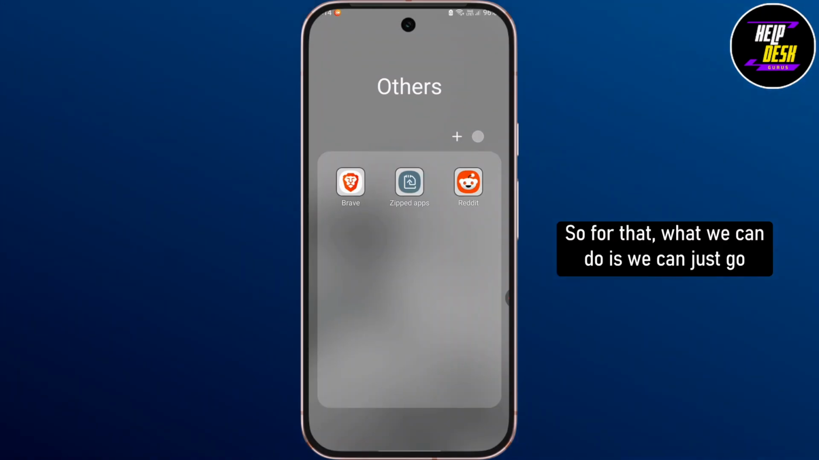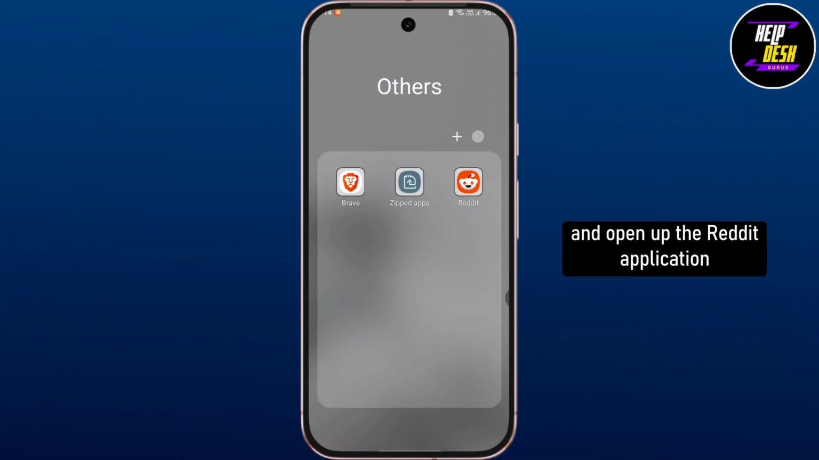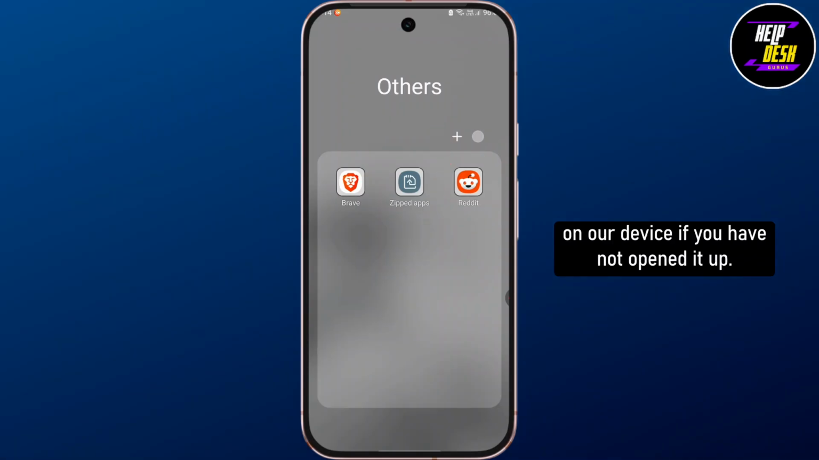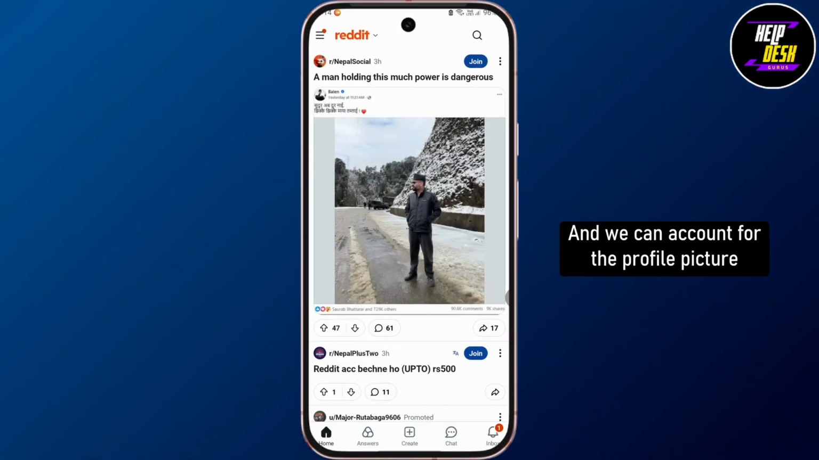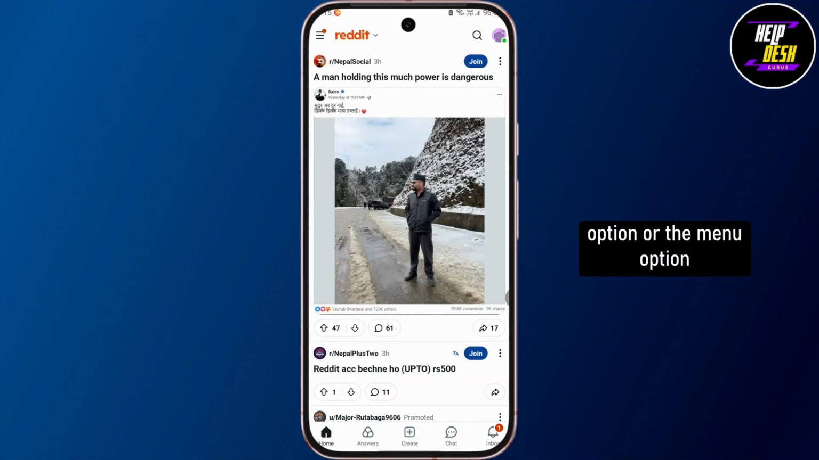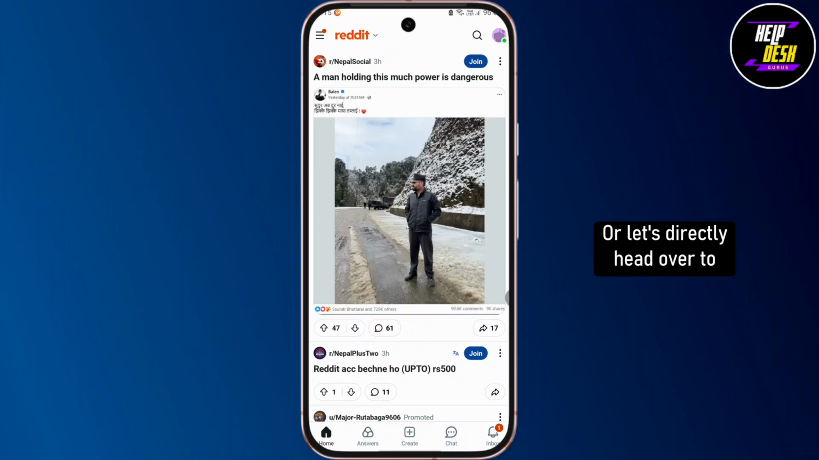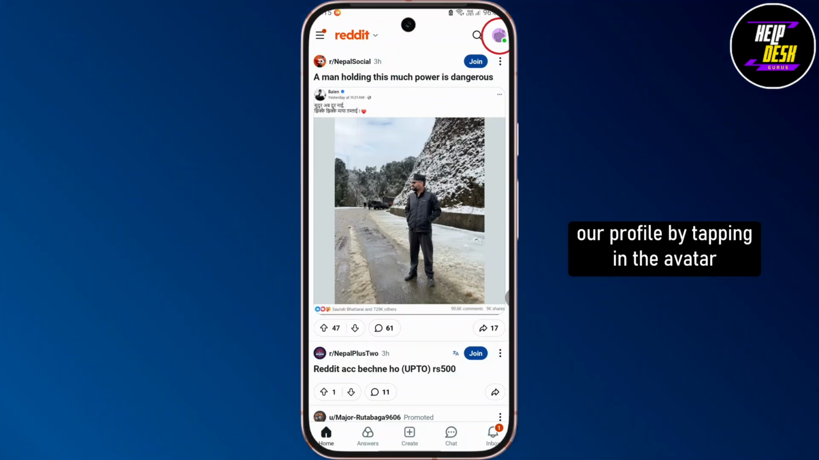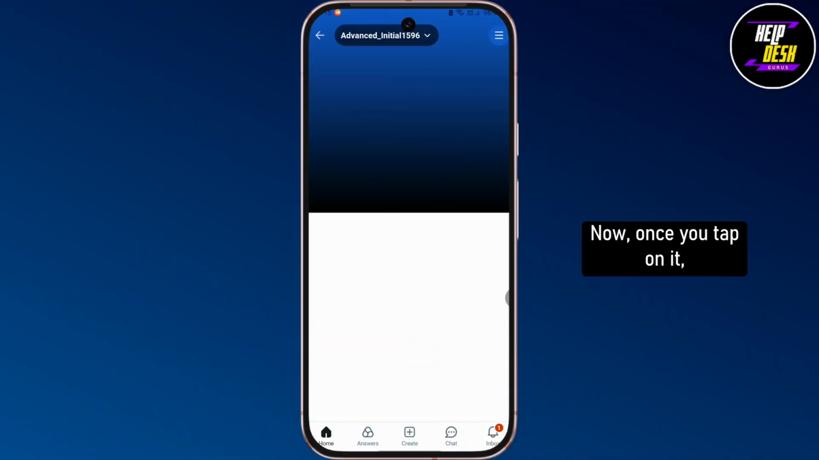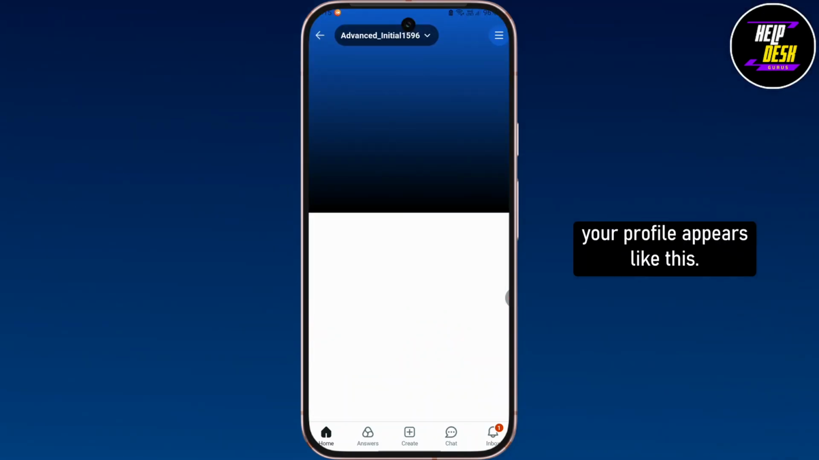So for that, what we can do is open up the Reddit application on our device if you have not opened it up, and we can look out for the profile picture option or the menu option in the top left corner and tap on it, or let's directly head over to our profile by tapping on the avatar in the top right corner. Now, once you tap on it, your profile appears like this.